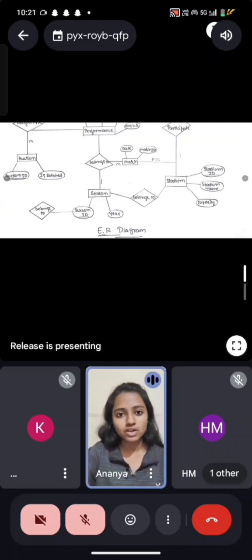And next we have the entity auction, which represents the event where players are bought by the team. Its attributes are as follows: auction ID and auction price, where auction ID is a unique identifier for the auction events, and auction price is the price for which the player is bought by the team.